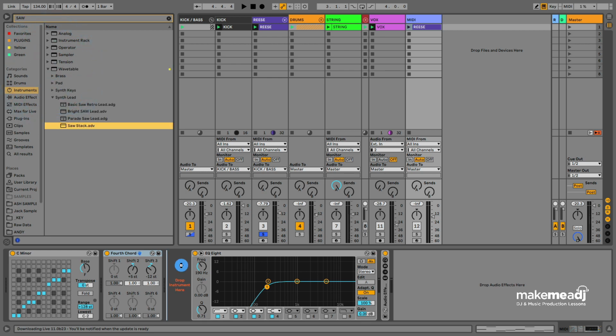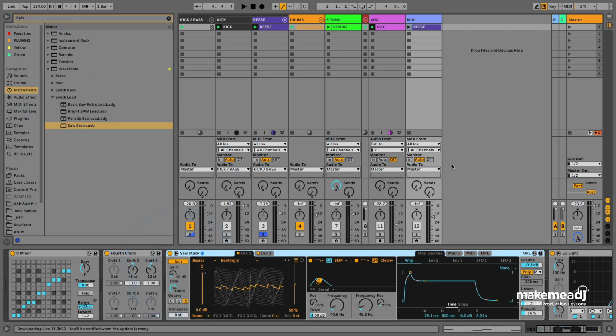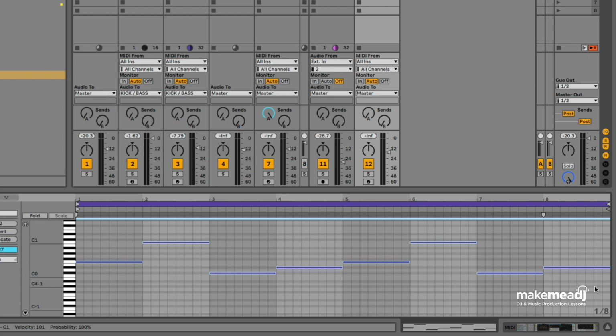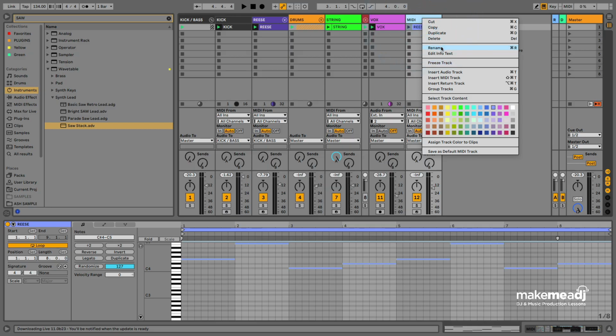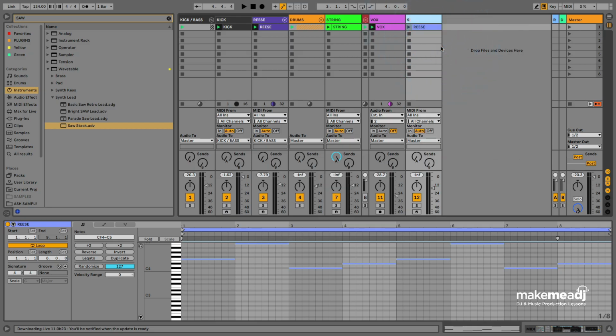We're just going to take a quick look at our Reese bass MIDI clip now, and we want to lift these up an octave. So we do that by selecting all the notes, holding shift and pressing up a few times on the keyboard. That brings us up to F4, and now I'm just going to rename the track accordingly.